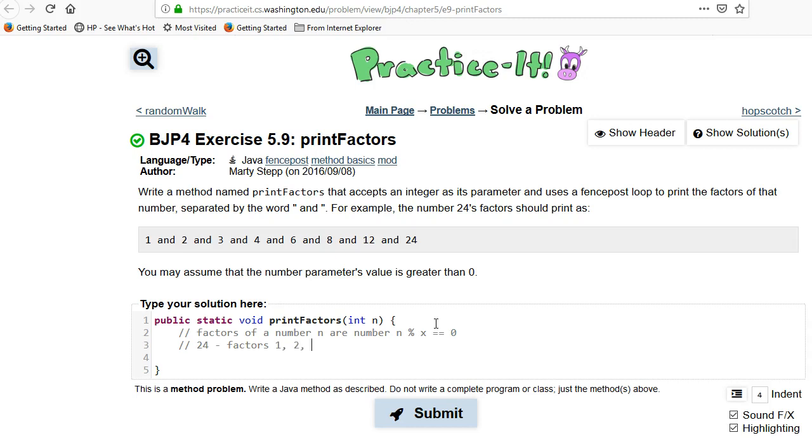2, 3 times 8, 4 times 6, not 5. We've already talked about 6, not 7, but 8 times 3 is 24, and then nothing up till 12, and then finally 24. Okay, so mod, our good friend mod, comes in handy in many different places.